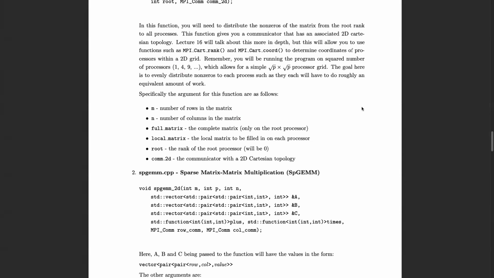Not that much time, but we can really quickly look at the GitHub. So this is GitHub. Let me zoom in. We don't need to go through all of this, because some things you don't need to change, like PA3 doesn't change, but we can start with distribute. Distribute just has this function header that we just looked at: full matrix, local matrix, root, and the 2D communicator.